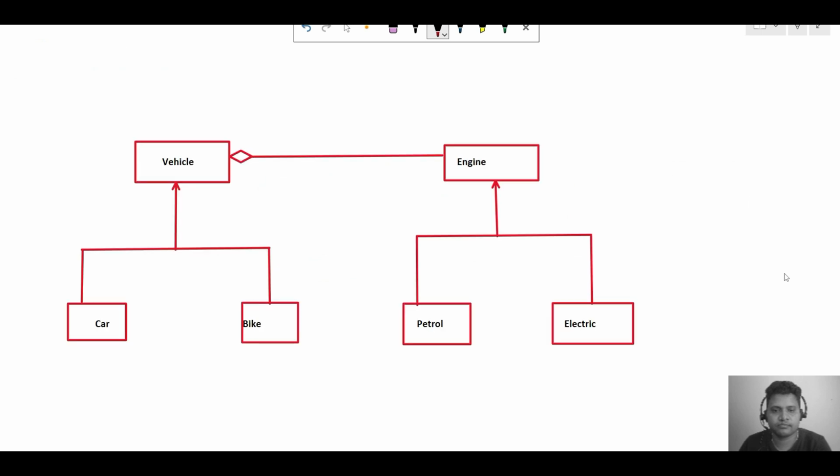Okay, let me show you a diagram so that you can understand clearly. In this diagram, you can see that here also we have vehicle, here also we have vehicle and engine, but in that case we are not inheriting the engine, or we don't have any parent child relationship between vehicle and engine. We have two different hierarchies here. So the bridge design pattern splits into two separate hierarchies. This is one hierarchy and this is another hierarchy.